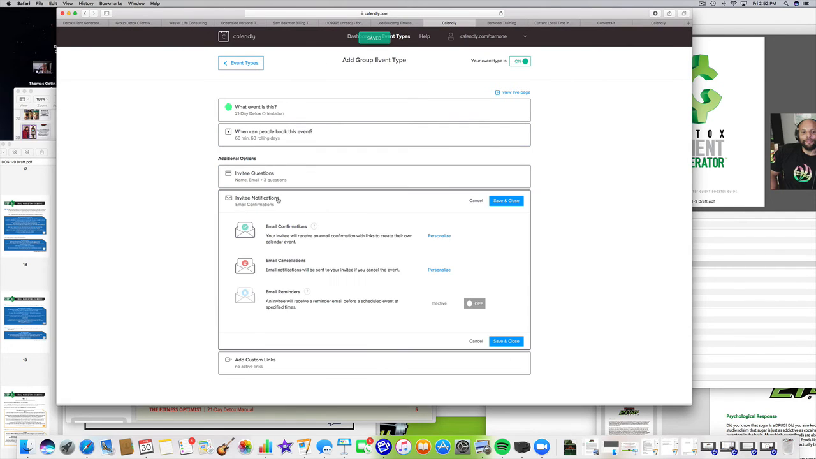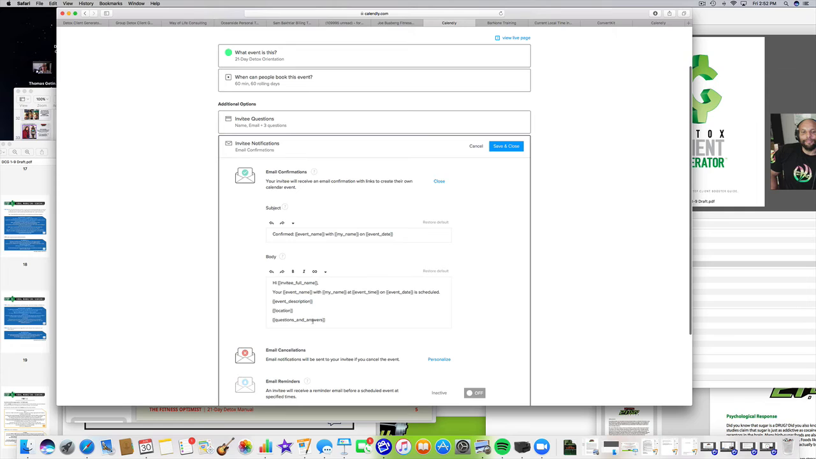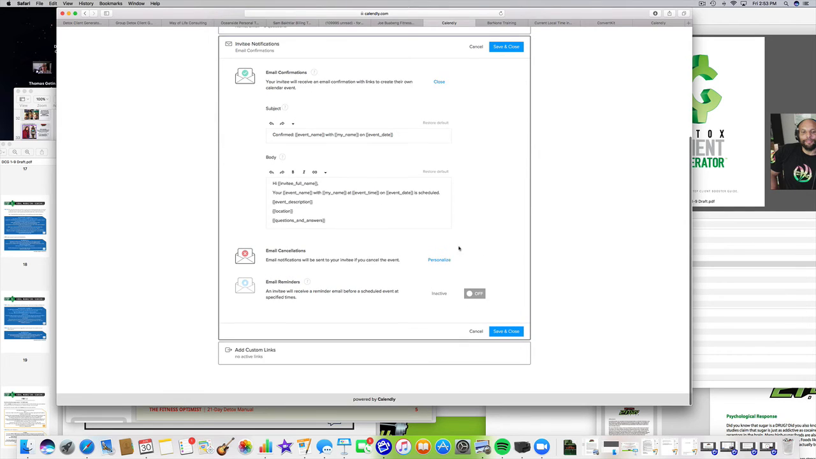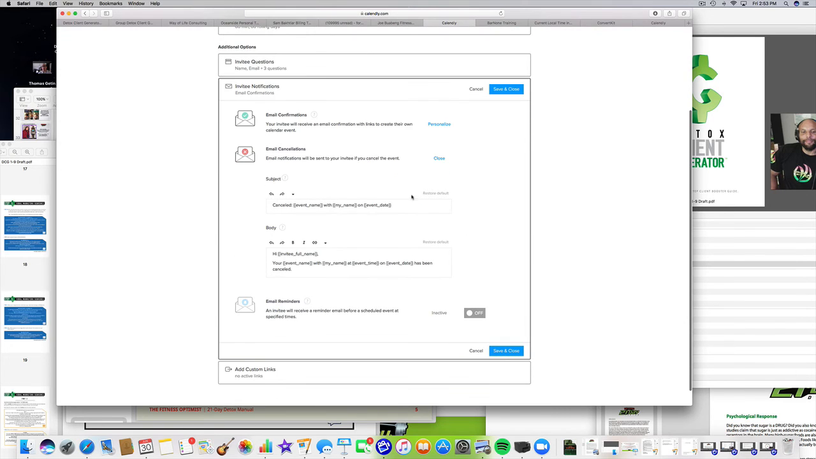Then we go into invitee notifications. So they're going to get a confirmation. We can personalize that. So we can change anything in here that you want, but it'll put in their name, and it'll put in the event description, the location, and everything. It'll plug it right in, which is cool. And then close that up. Then we got email notifications here. So that's what it'll look like when they get an email notification on a cancellation.